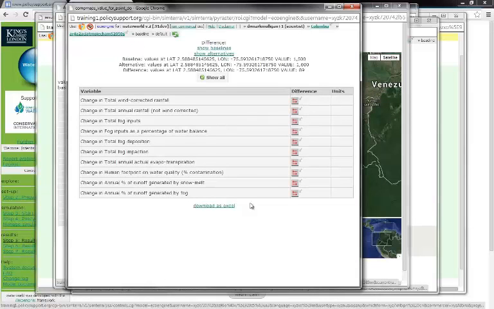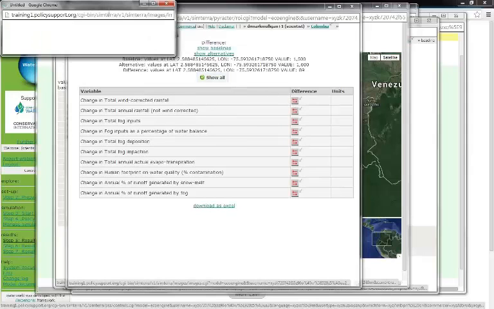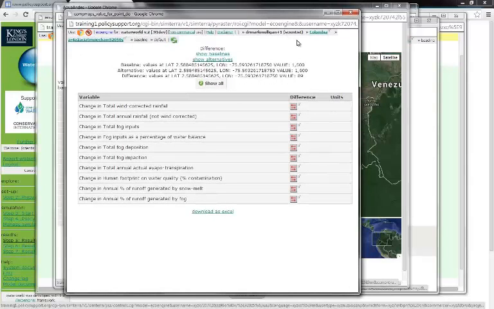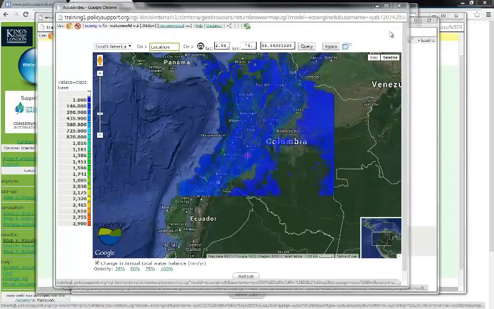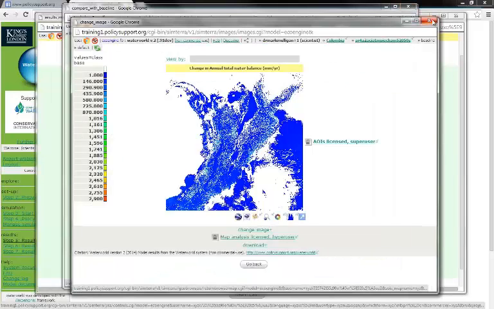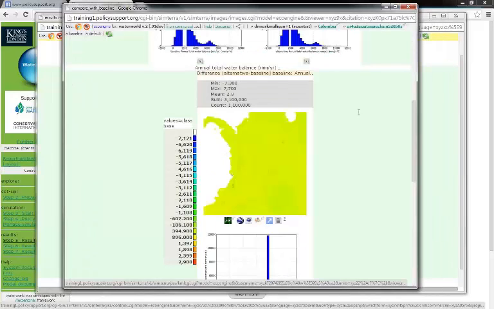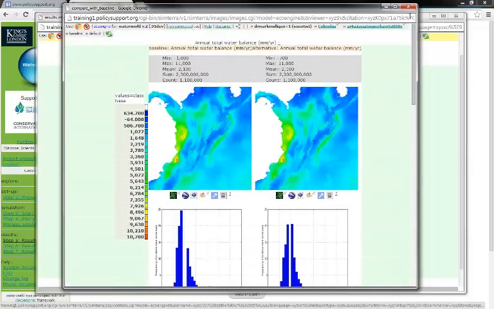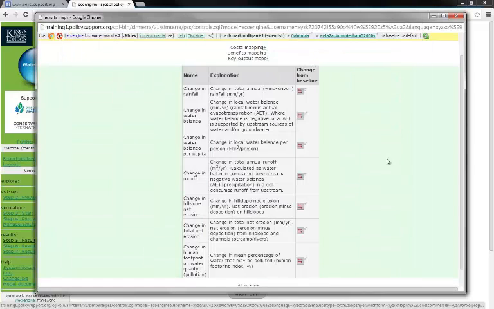Now you can see, because this time that shows the water balance map and not the rainfall map, you can see that there are a number of variables that contribute to this map. Click on them all individually, and you can download these values in Excel as well. I'm going to close that now. So that's our change in water balance.